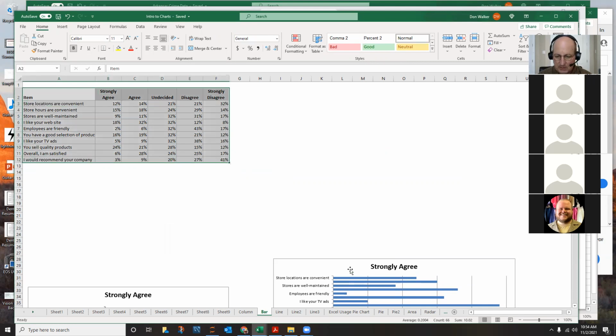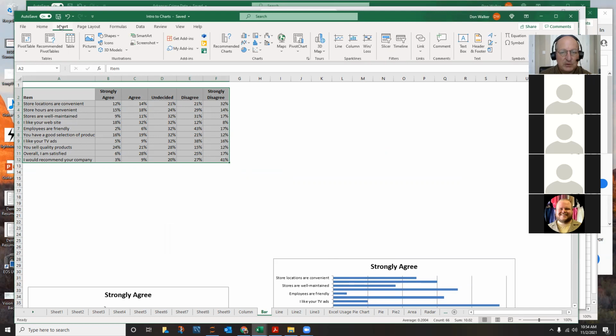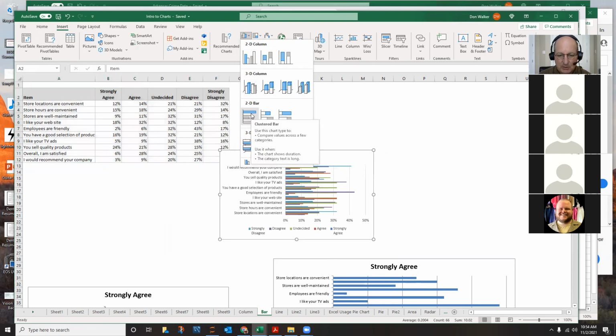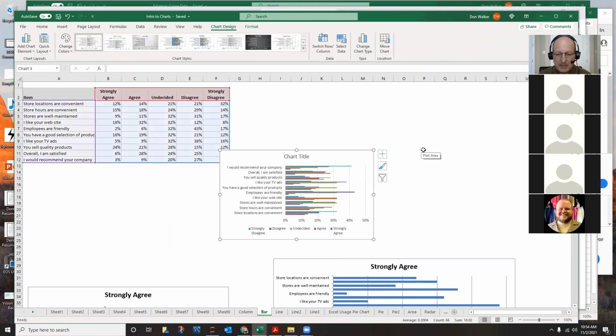I want a clustered bar chart. So I'm going to go over here and say insert column or bar chart. And that's a histogram, right? Yeah. Let's do a 2D bar chart. There we go. Yeah, that starts to get kind of cluttered, doesn't it?